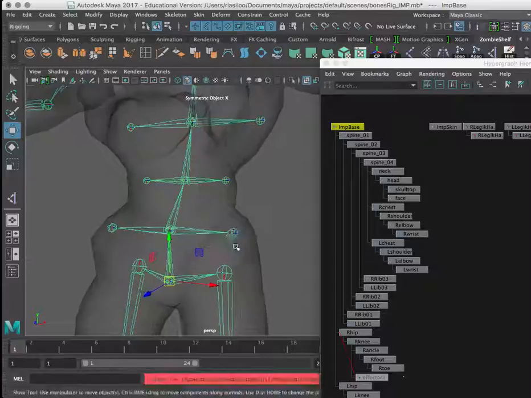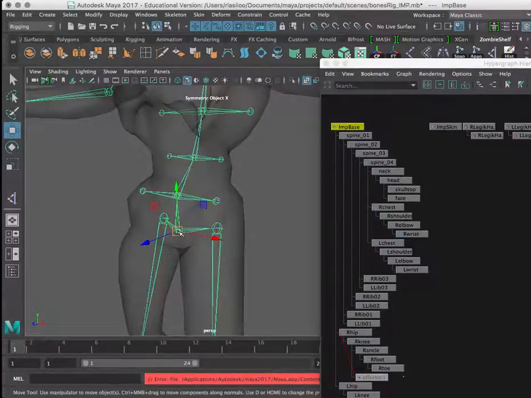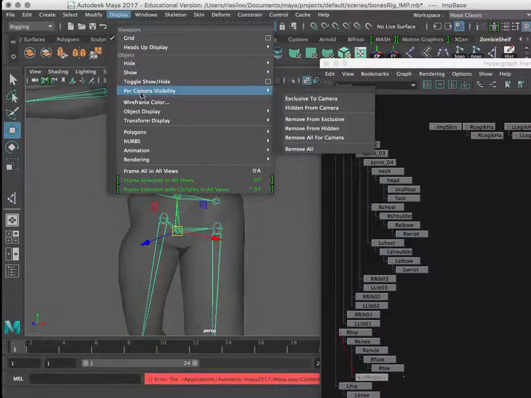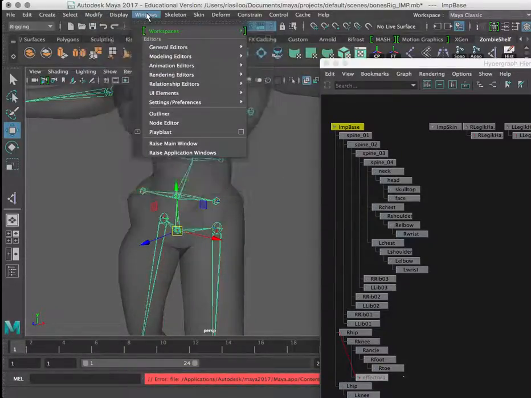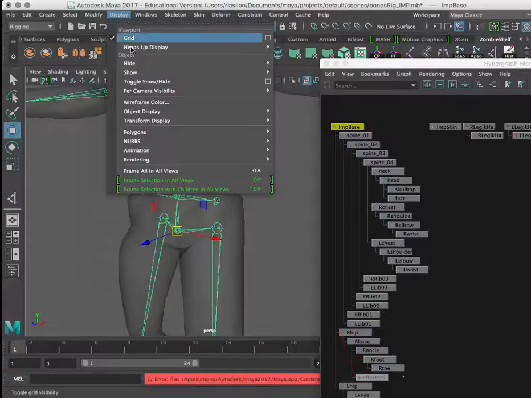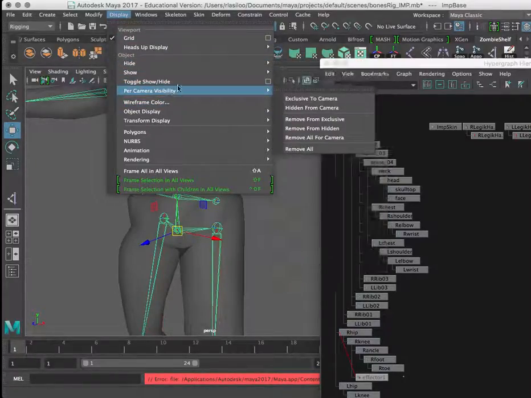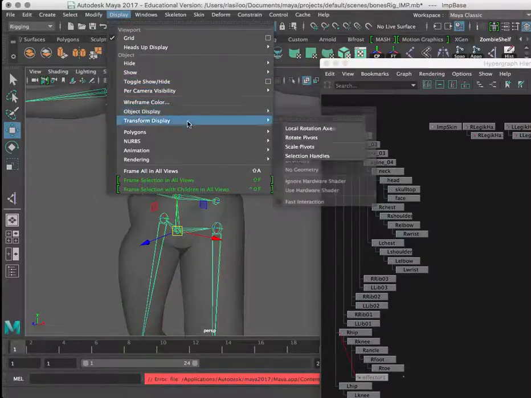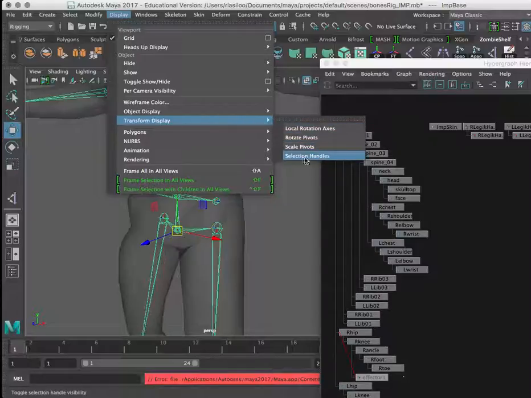So I'm going to select the base here, and then you go up to display. Let's see, was it on the display? Windows, display, let me see. One second here. Show hide. Here we go. Underneath display and transform display, you'll see this item labeled selection handles.